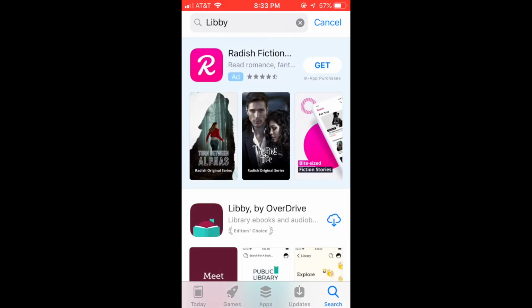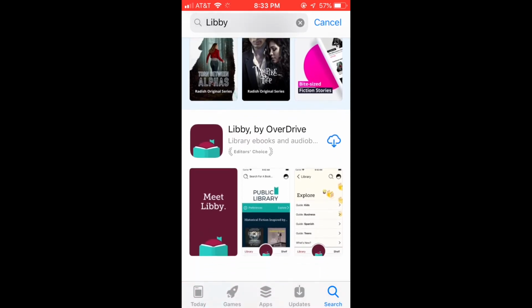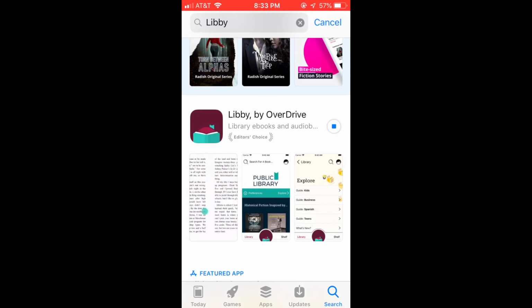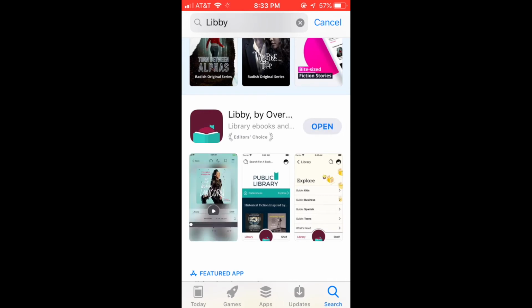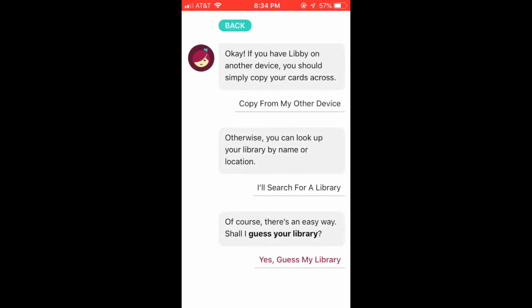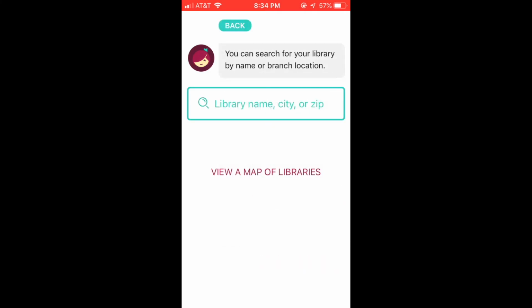One of the first apps you'll see is Libby by OverDrive. Across from it is the word Get. Since I have previously downloaded the app, I have a cloud where Get would be. Tap Get and let it download. Then tap Open. Then tap Yes, and tap I'll search for a library.